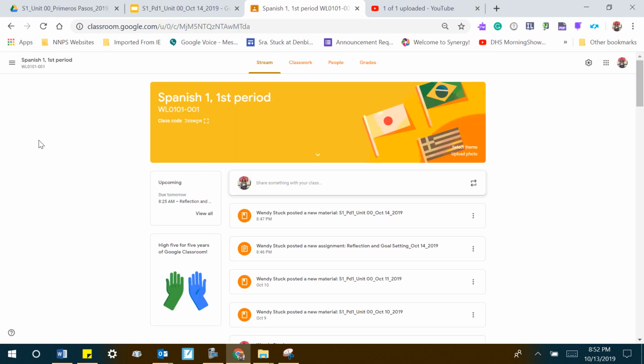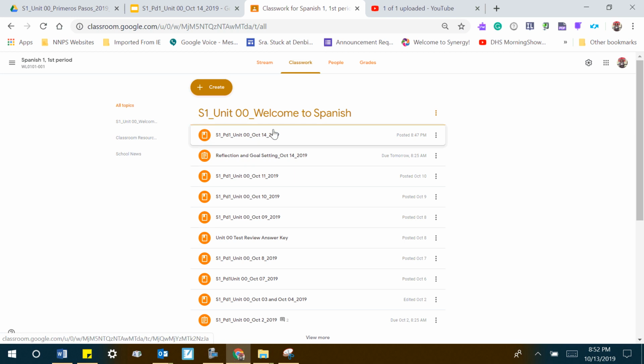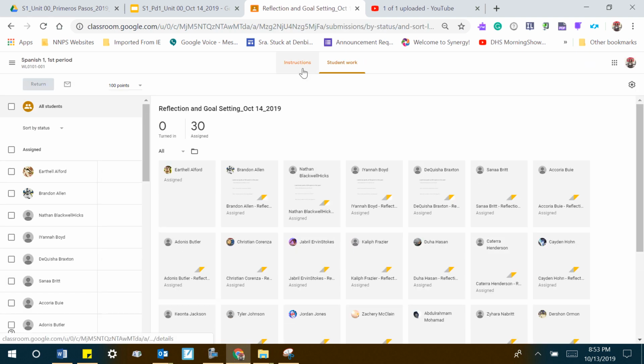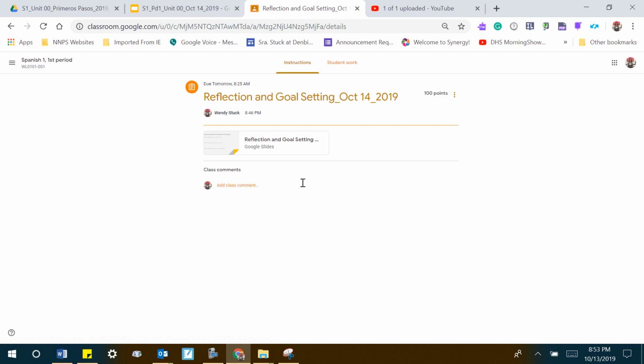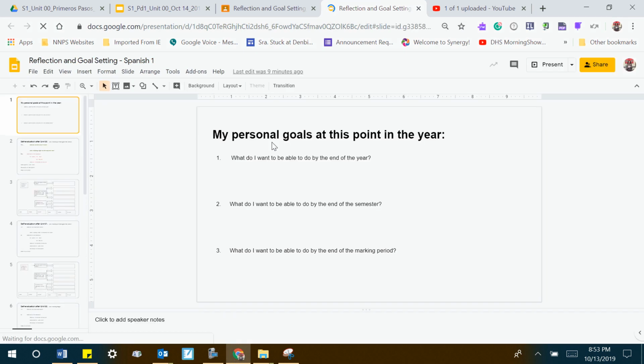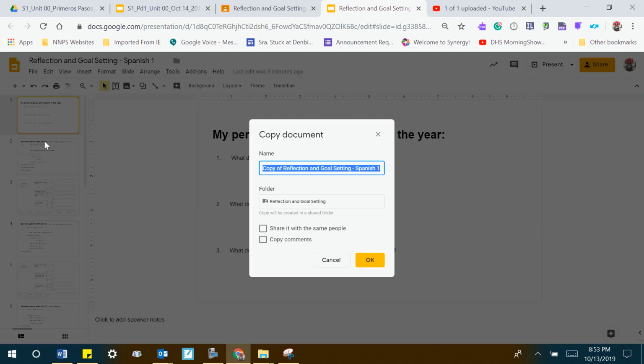But let's go back into Spanish class. So you go to whatever's done because you see this clipboard style icon. Always click View Assignment. And once you see View Assignment, you're going to click on Reflection and Goal Setting. For example, today that's the work that we're doing. Now, you're not going to be able to type on it yet because it doesn't belong to you yet. You want to make sure you go to File. So over here, click File and click Make a Copy.